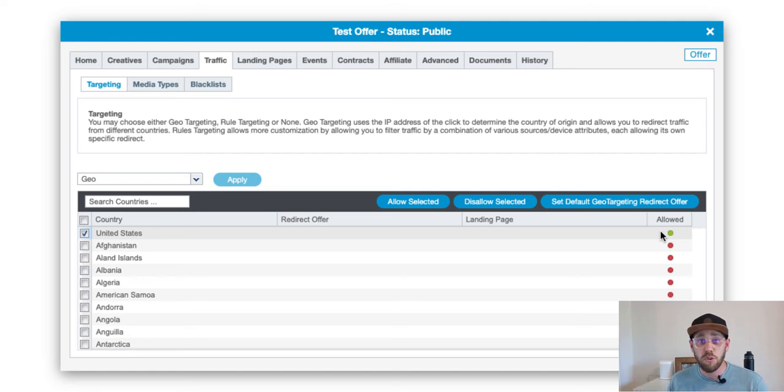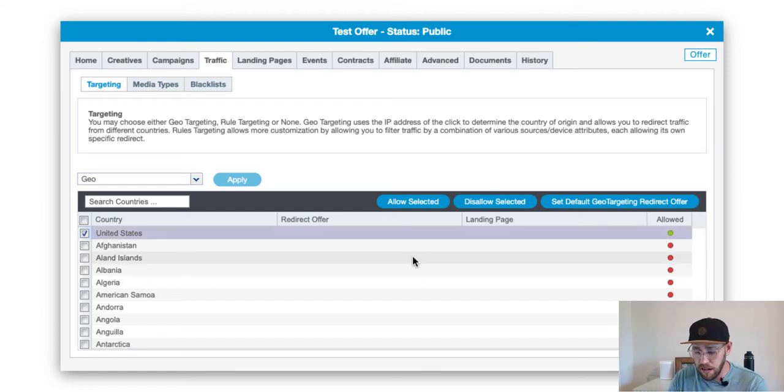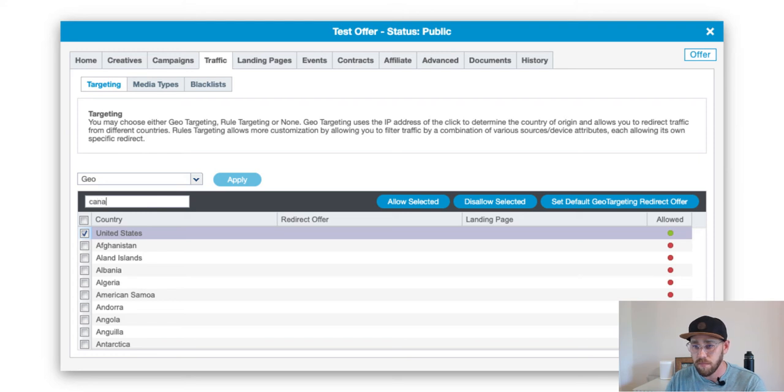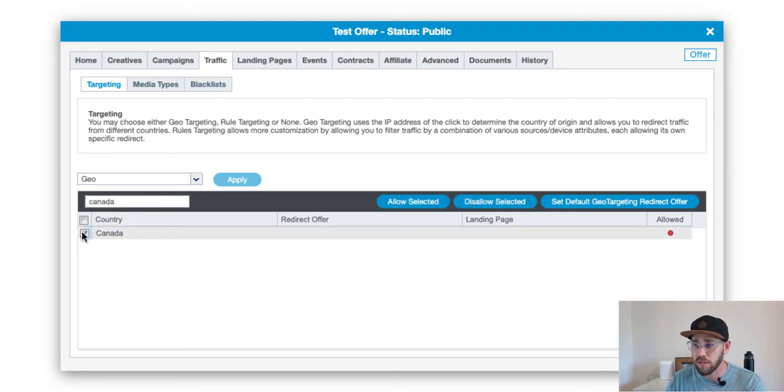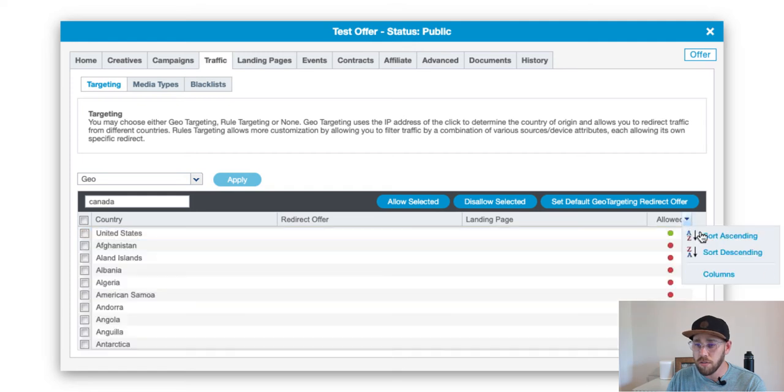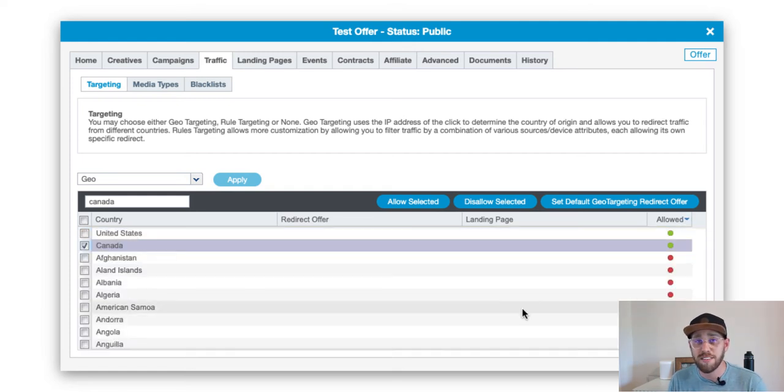You can do multiple countries, so you may do US and Canada, for example, in which case we'd find Canada on the list, check the box, allow selected. Now, if I filter by allowed, we can see that this offer is accepting US and Canadian traffic.